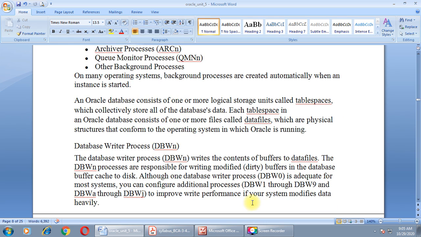Let us begin. DBWN, the database writer process. Write the content of the buffer to the data file.